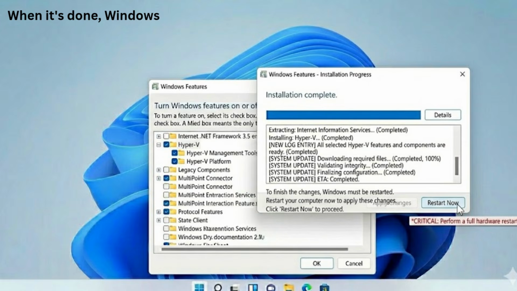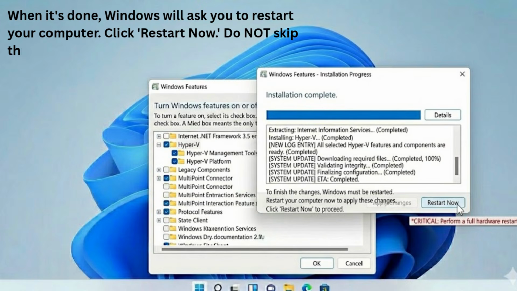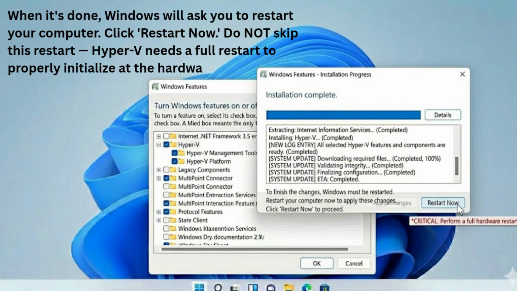When it's done, Windows will ask you to restart your computer. Click Restart Now. Do not skip this restart. Hyper-V needs a full restart to properly initialize at the hardware level.